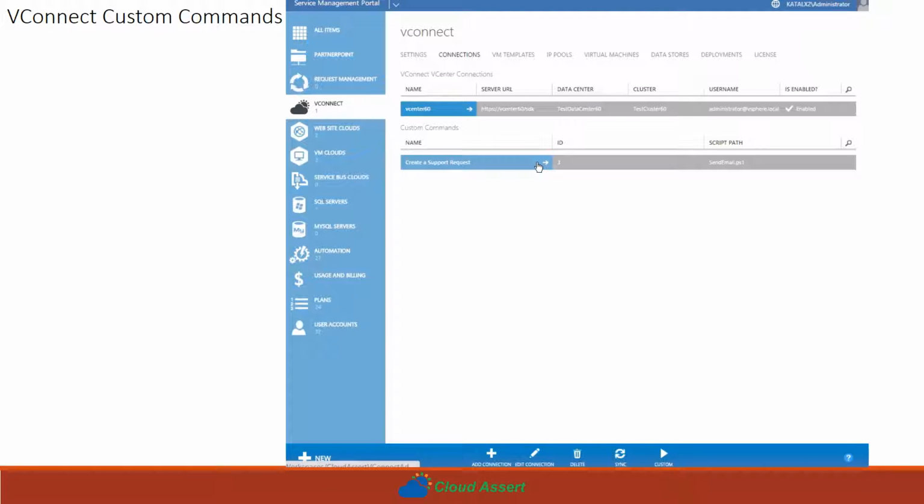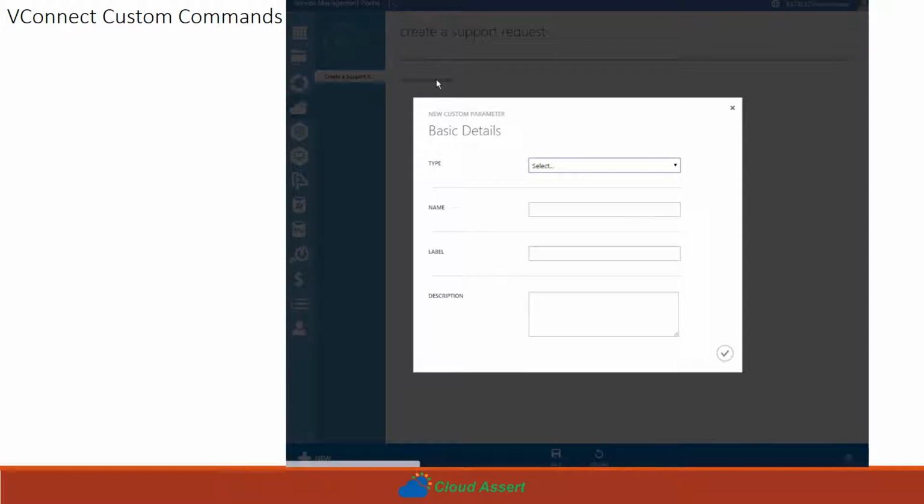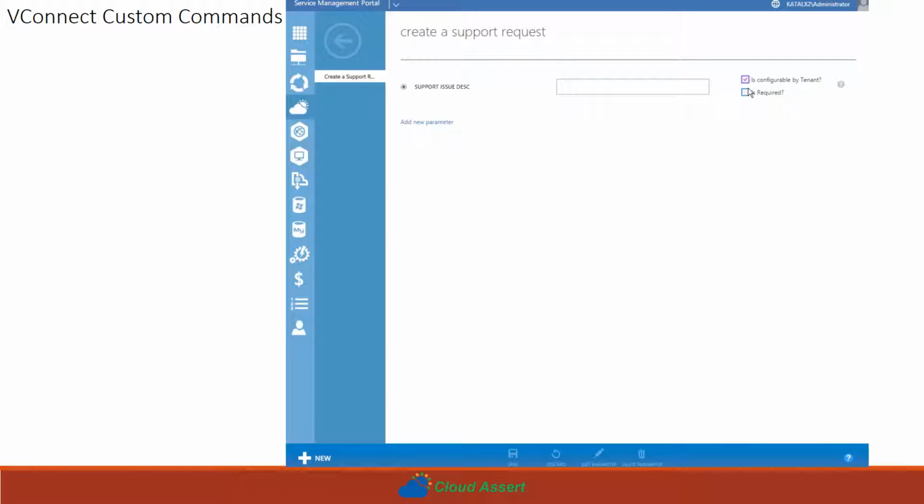Actually drill down into the custom commands. You can say add new parameter, select a type of parameter. Let's say we have a support issue description. You provide that. So let's make it a little bit more legible. So now we have added an additional parameter to be asked whenever this command gets executed.